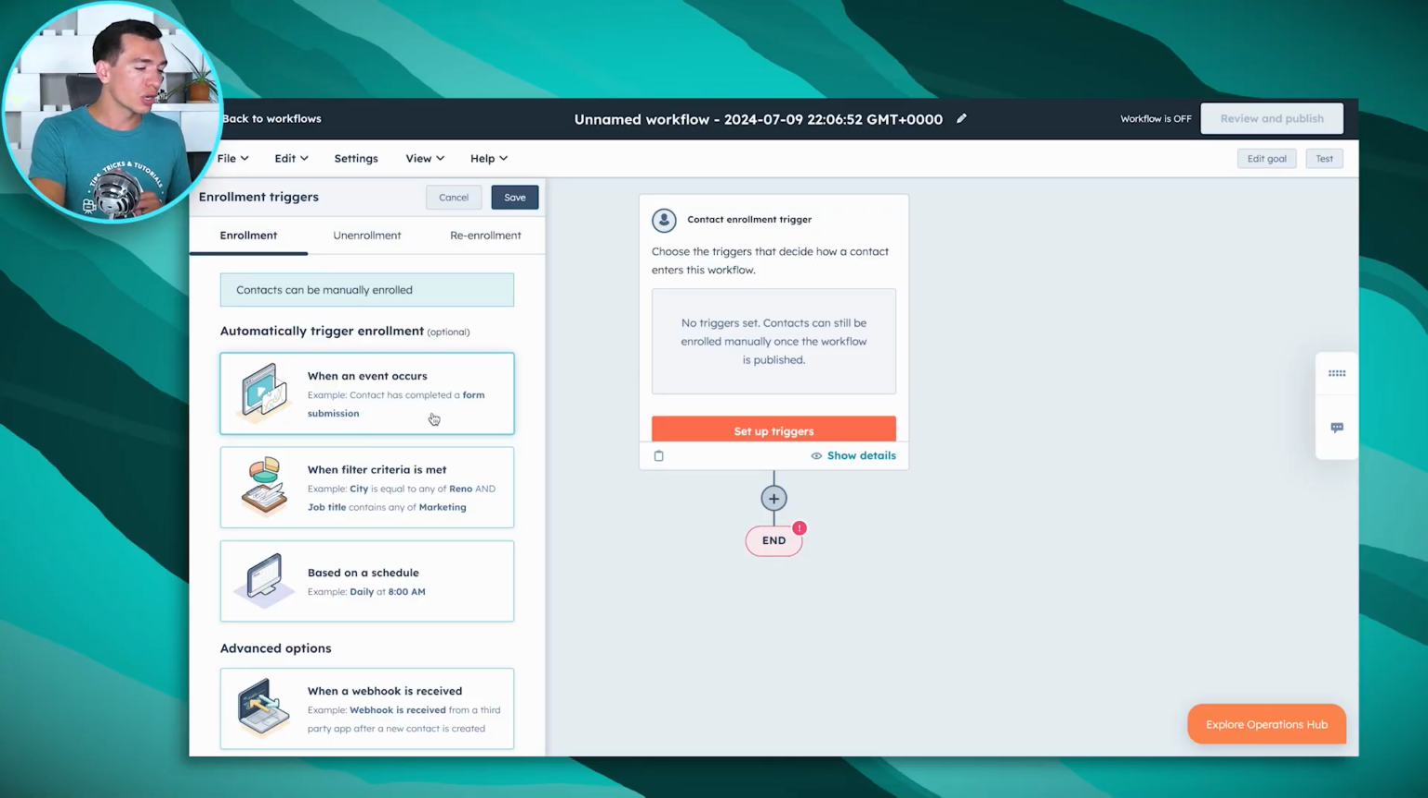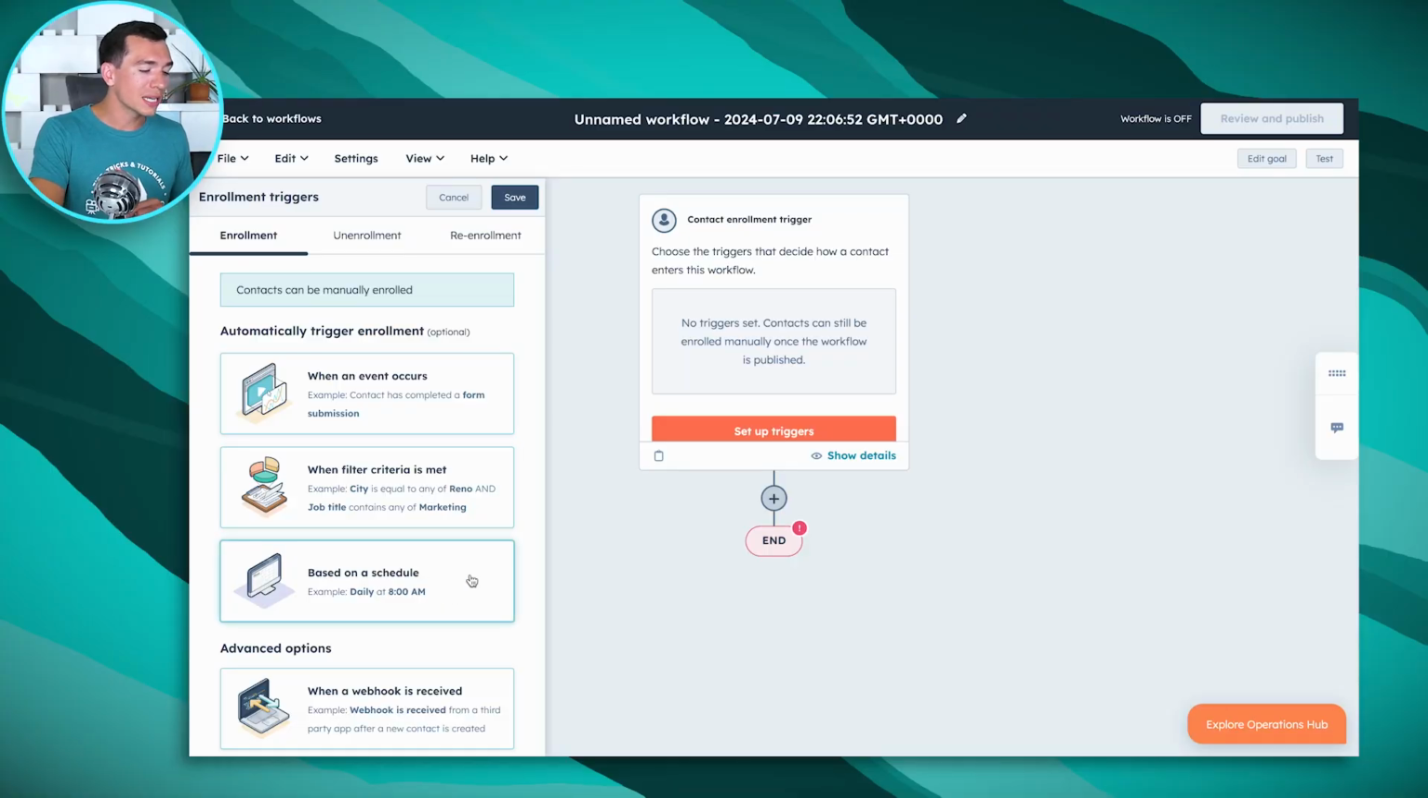So when an event occurs like a form submission, you can also have when filter criteria is met. So when certain properties have certain values. So, everybody in the state of California, if the state is California, enroll them in this workflow, things like that. Or based on a schedule.